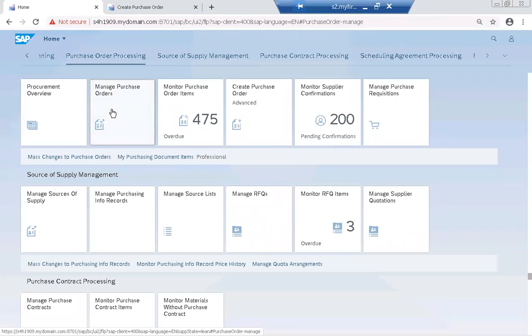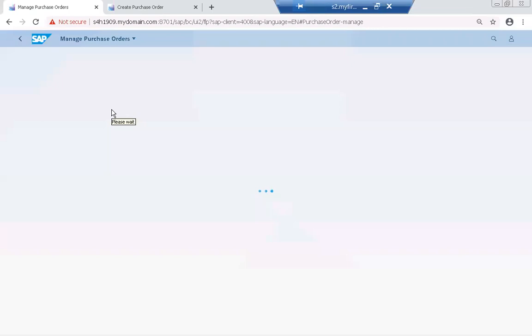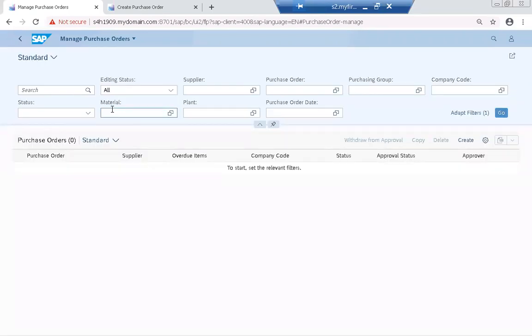In manage purchase order, you would be able to see your full reporting of purchase orders, and you would also be able to create a purchase order from here.